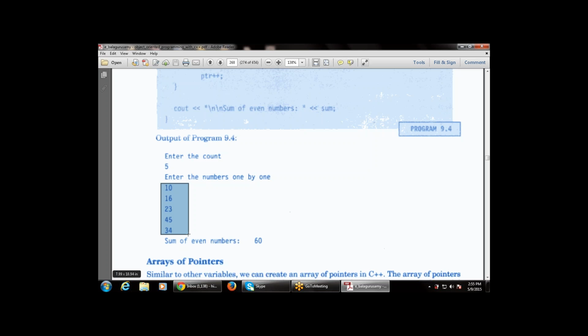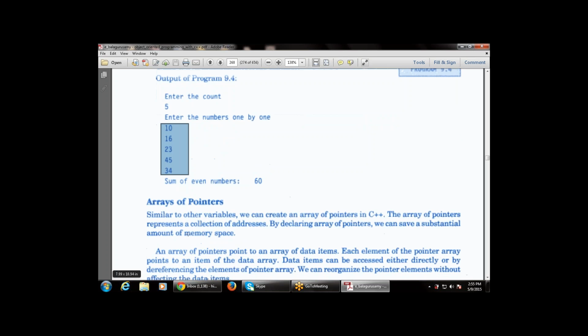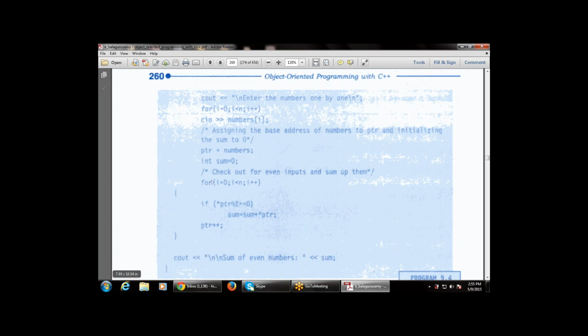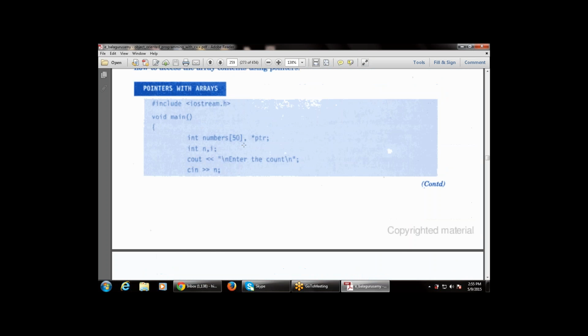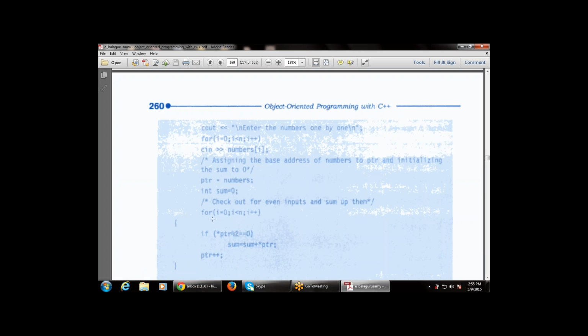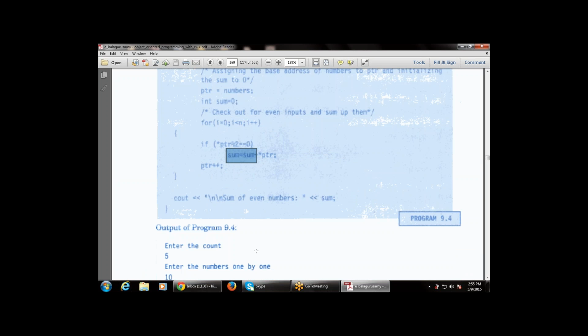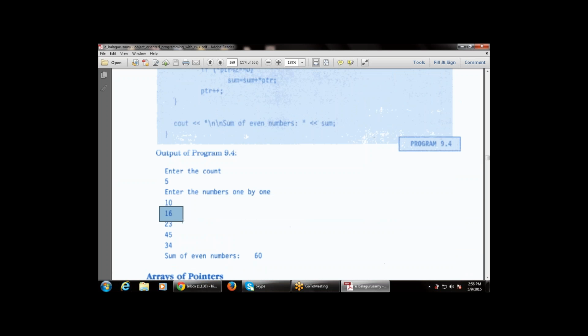Then the sum of the even numbers. What are the even numbers that are used? First of all, 10 is divided by 2, yes, this is true, it gives a remainder 0, so this is an even number that will be added to the sum variable. Then 16 is also divisible by 2, so it also goes to the sum variable. The addition of these two is 26.